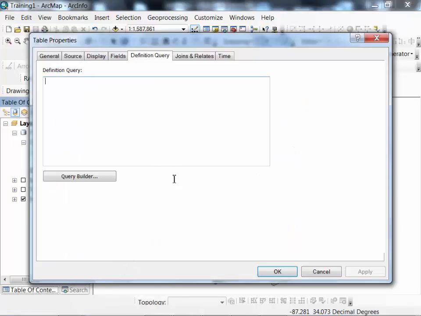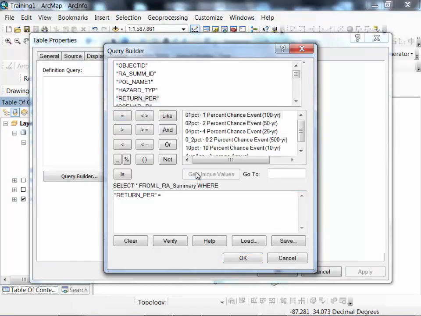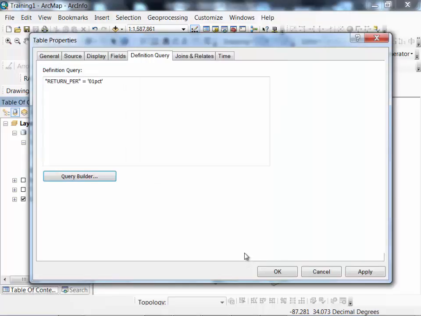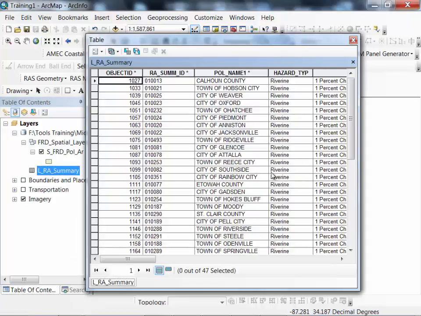Let's go in the table, and for our definition query, we're just entering return period equals, let's say, the 1% chance here. Hit OK. Hit OK here. Let's reopen that. Now we just have 1% for everything. Before, when you did the join, you might get discombobulated with that and not get correct visualization.